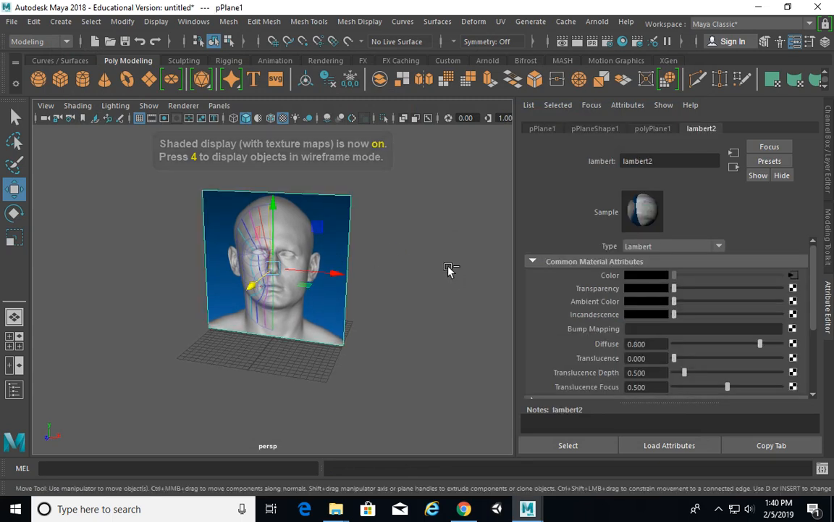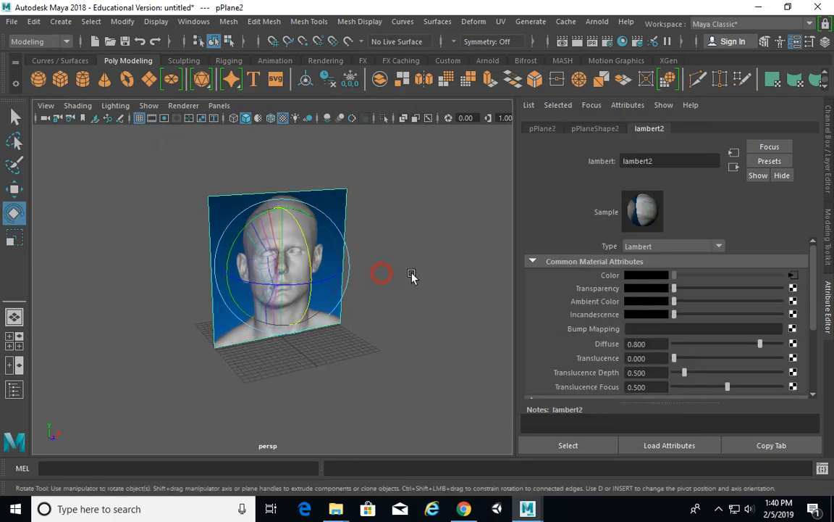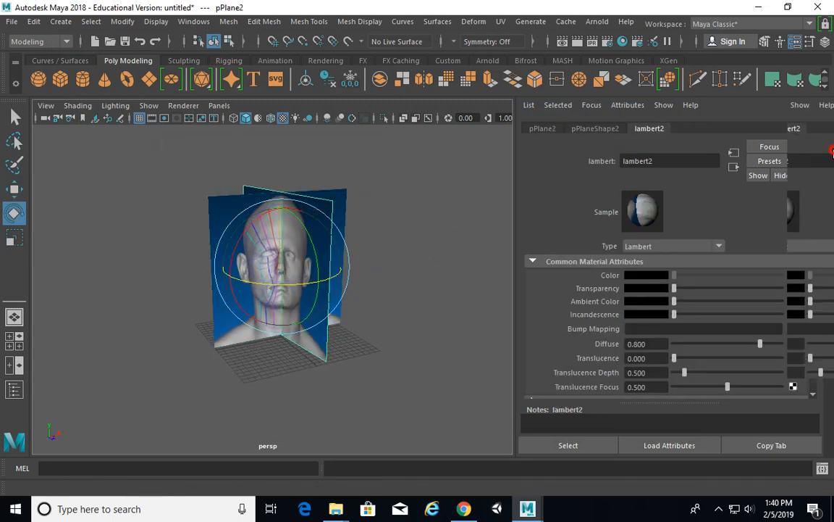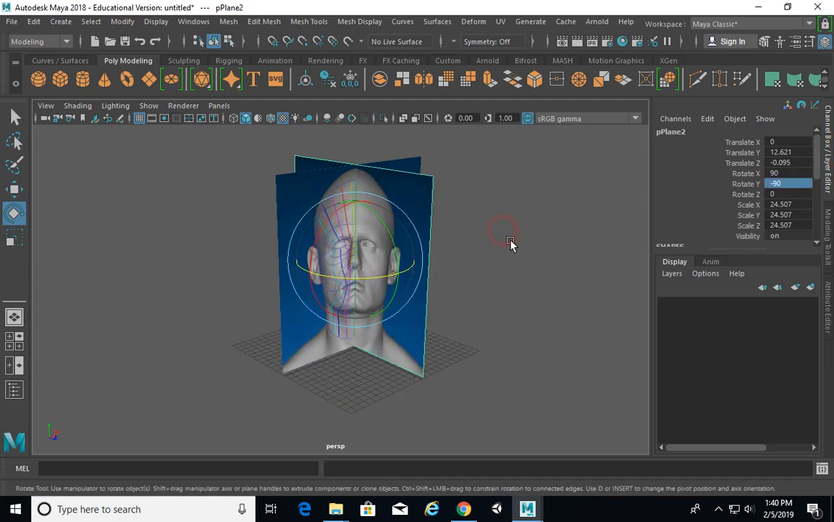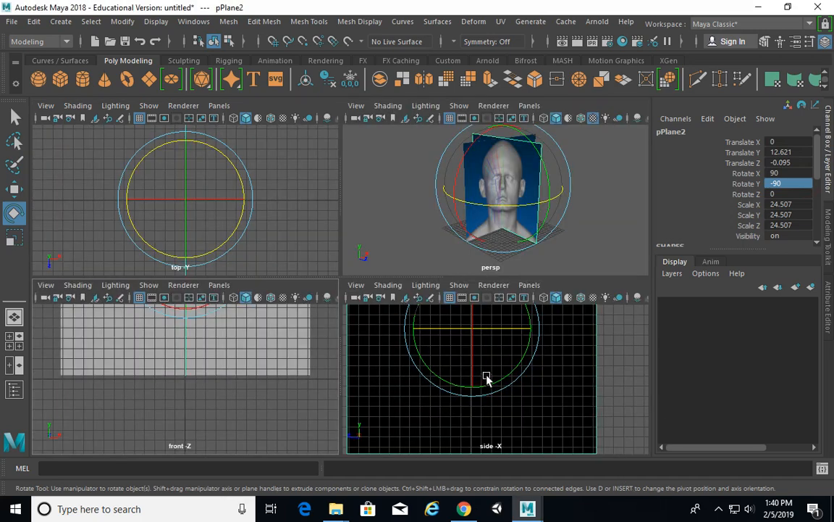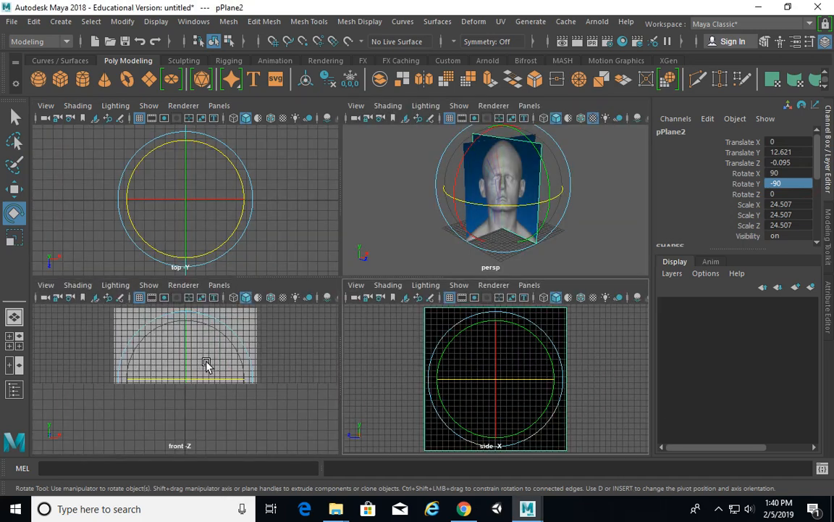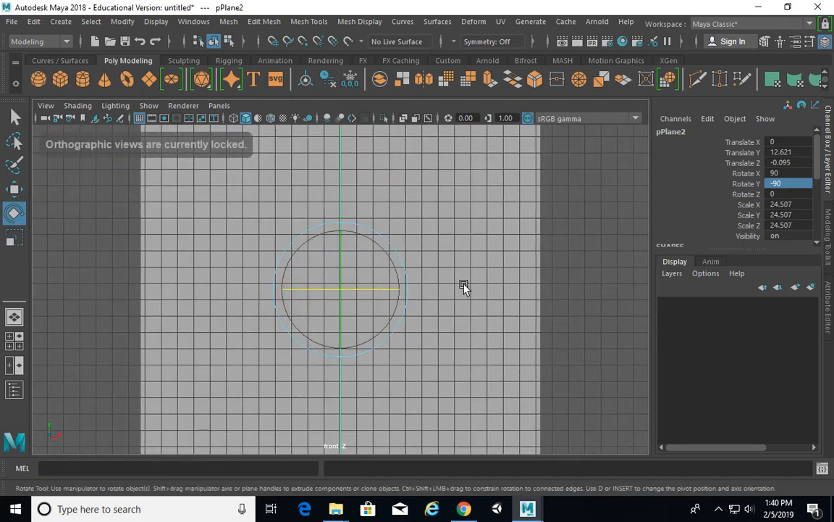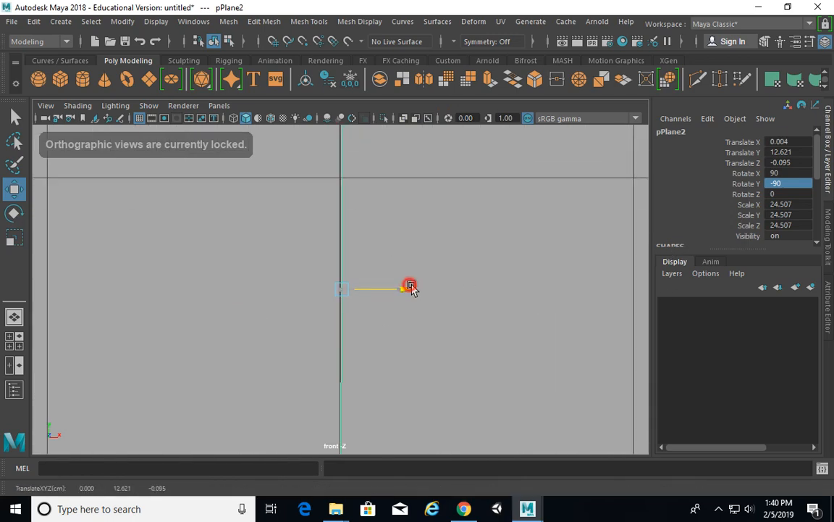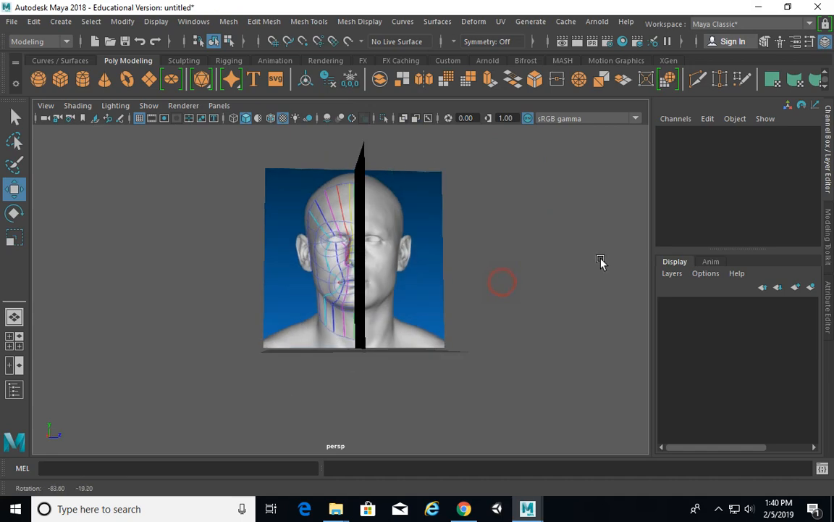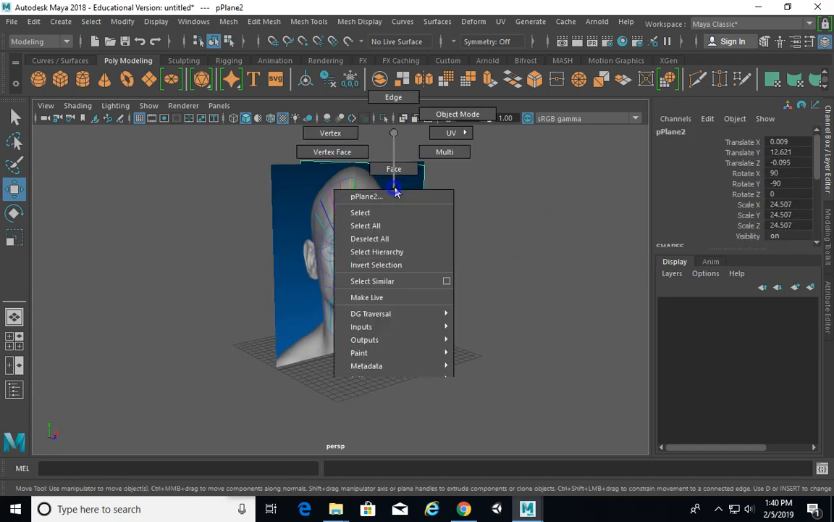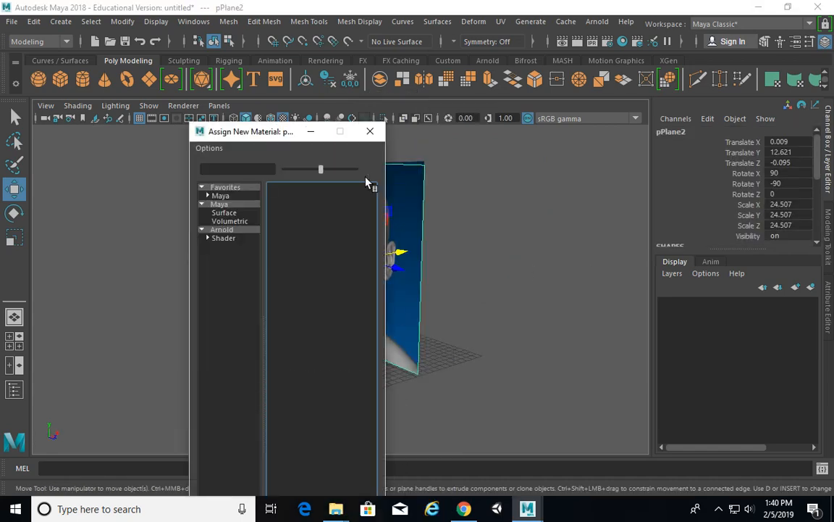And then I'm going to take this exact same plane and duplicate it and rotate it 90 degrees. And then same deal, I want this one to be slightly behind the line. So I'm going to move it just to the right. I don't want it to be right there on the origin. Okay, cool. And then now all I have to do is assign a new material to it.